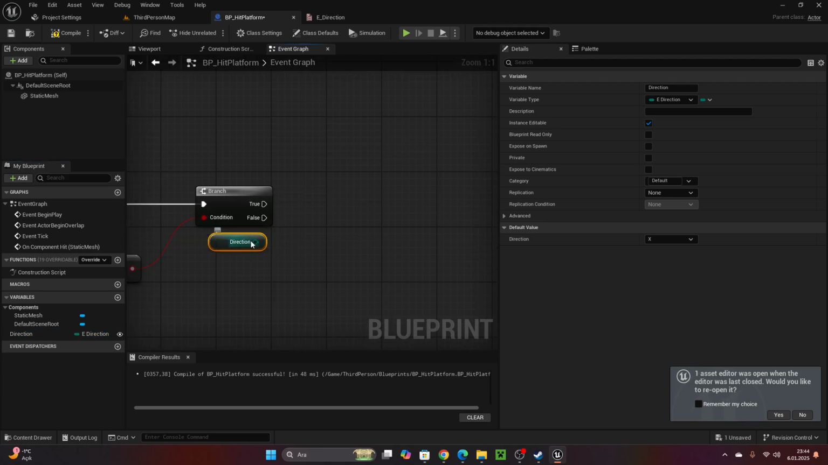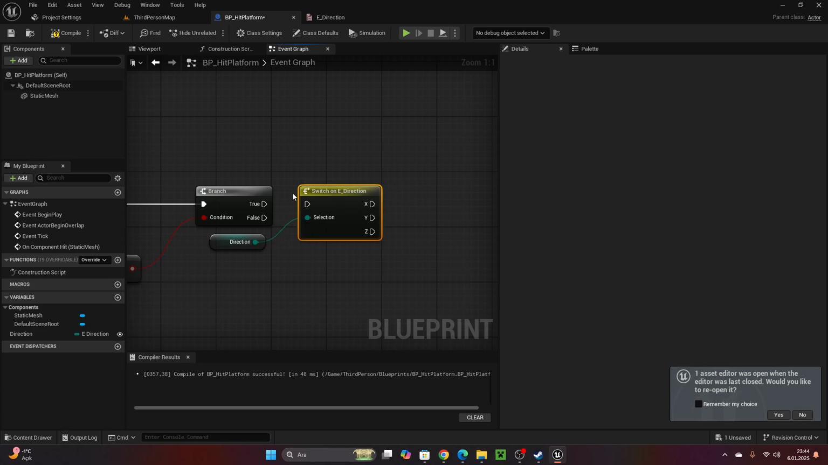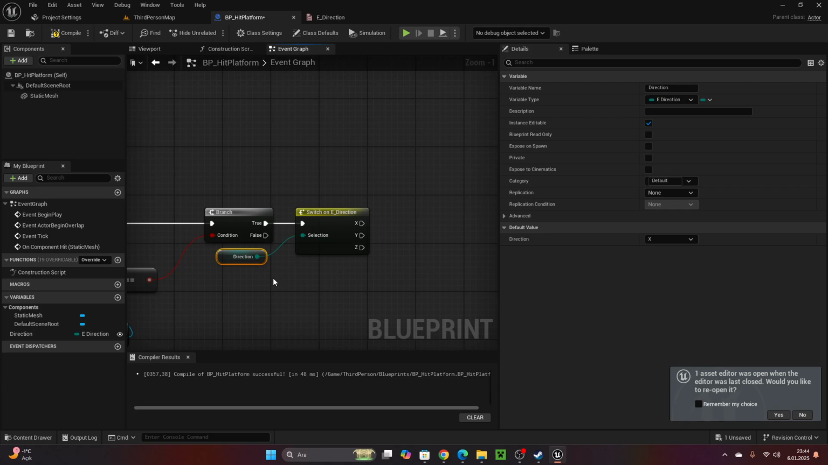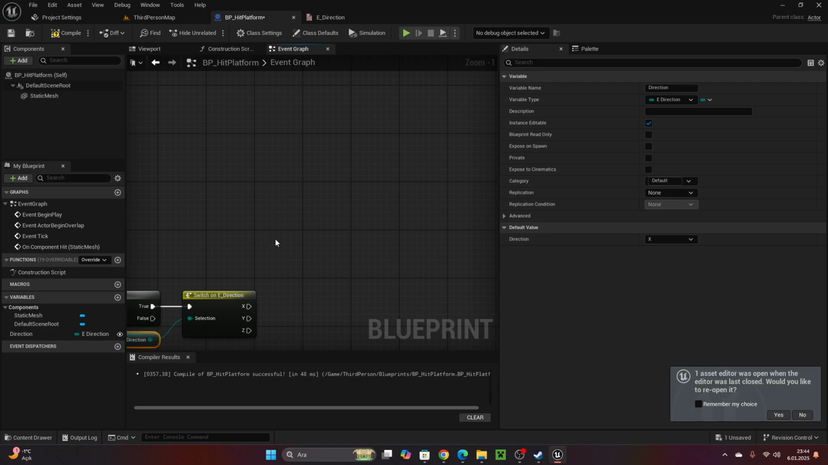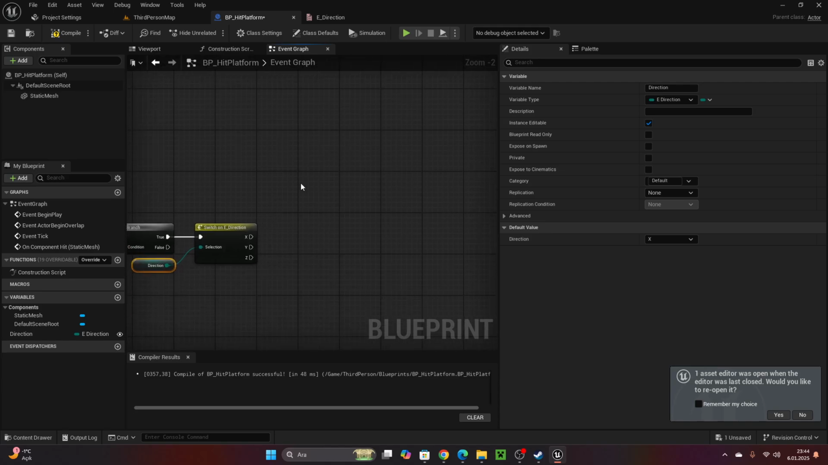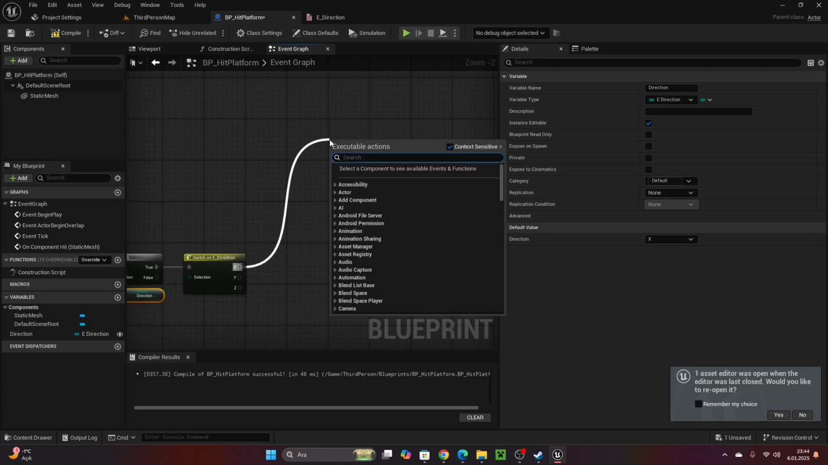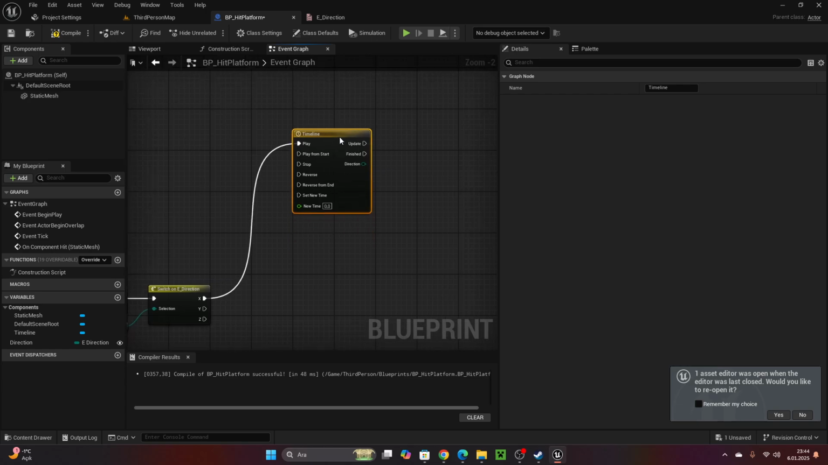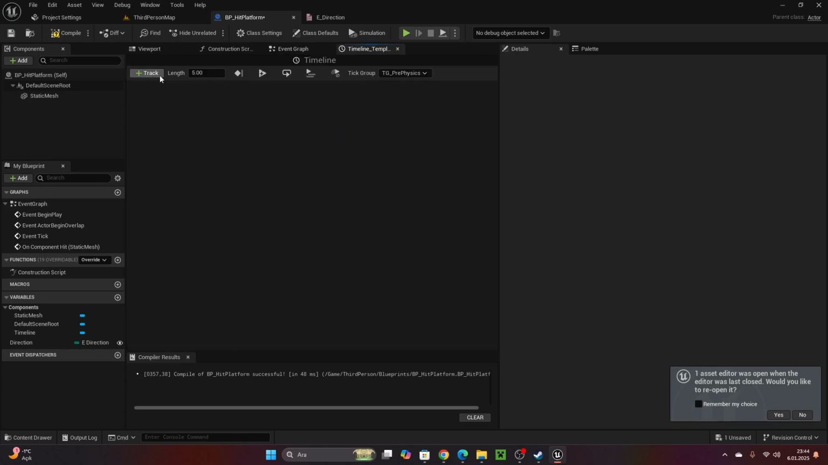So, switch on direction. When we set our direction in our scene, it's going to move in that direction. Okay, for movement we are going to use timelines. Add a timeline and open it.